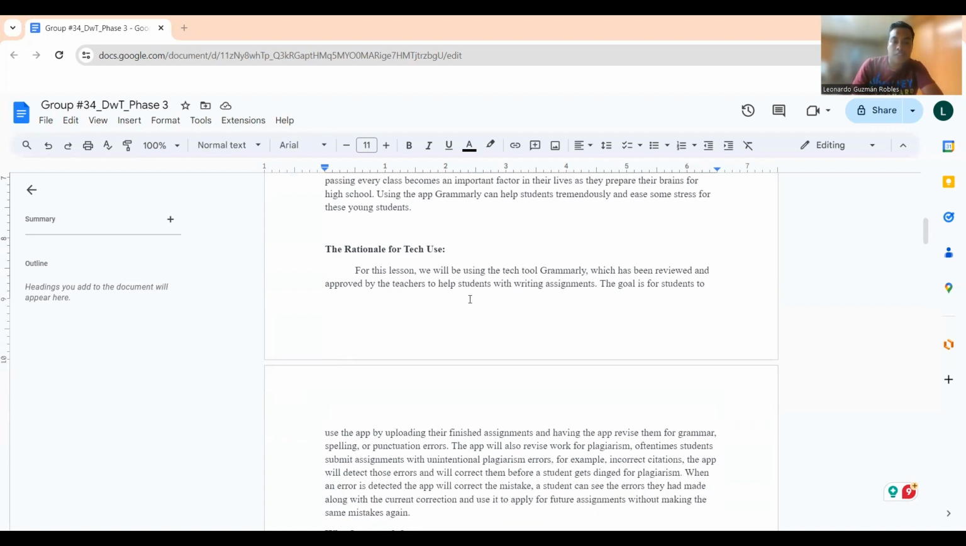Students using the app Grammarly can help them tremendously and reduce some stress for these young adults.